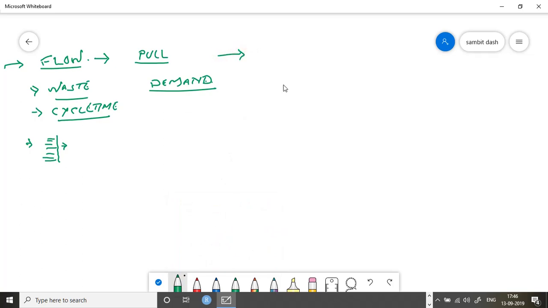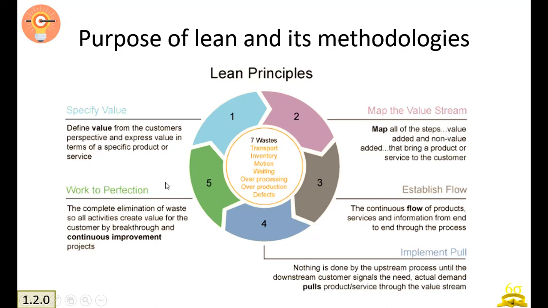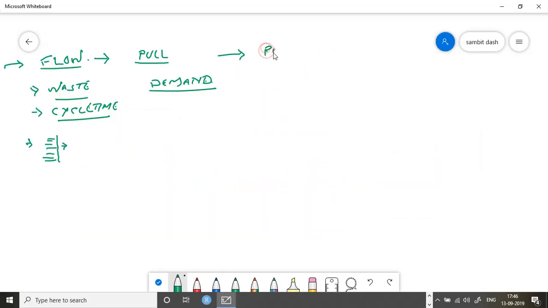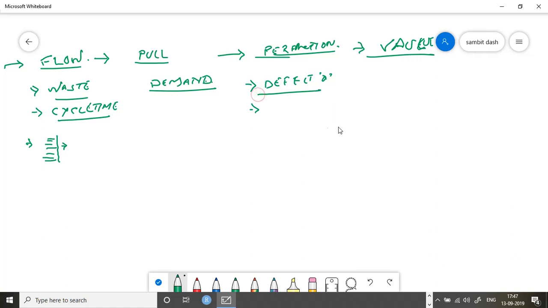Once you have established the flow, you have implemented the pull, then work towards perfection, right? Work towards perfection. I don't go by my handwriting. So what is perfection? Now I don't want any defects here, right? So let's call it zero defect, no reworks, nothing, right? So you have to check here the reworks, delays, and all those defects, right?